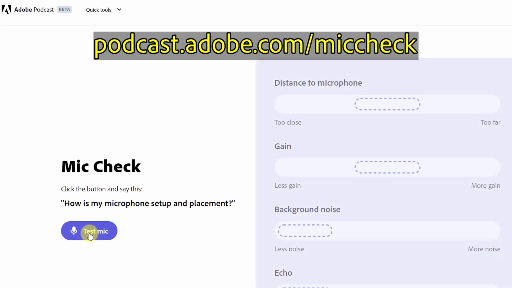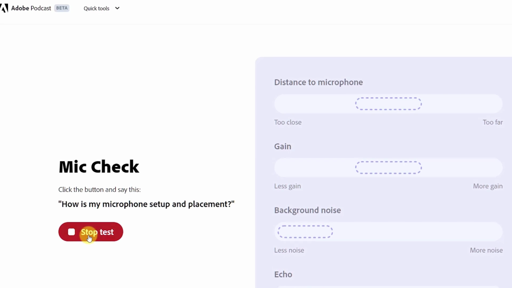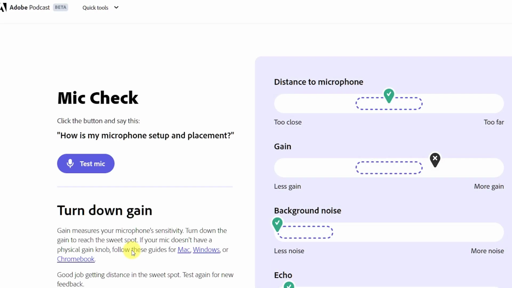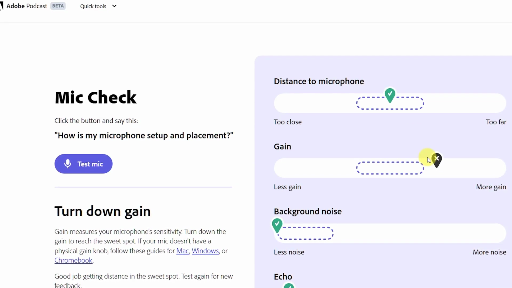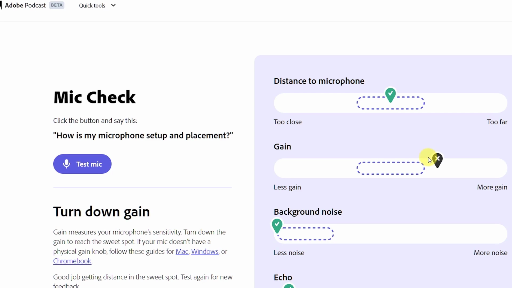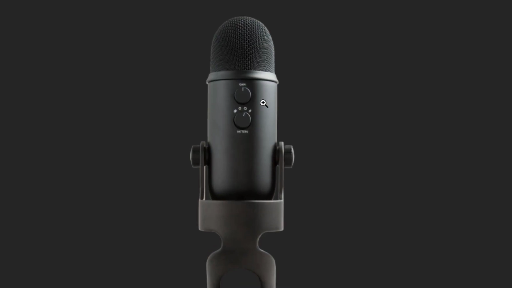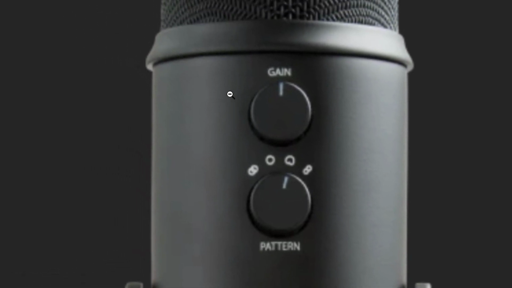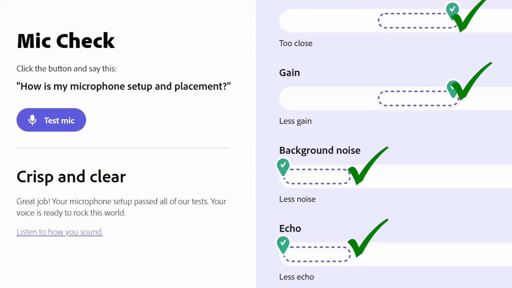podcast.adobe.com/mic check. Click test mic and then say this phrase, how is my microphone setup and placement? It will then tell you if your setup is correct and you can make adjustments accordingly. As you can see, I need to turn my gain down. I use a Blue Yeti microphone, which has a button to control the gain built into the microphone. Once you're all green, you're good to go.